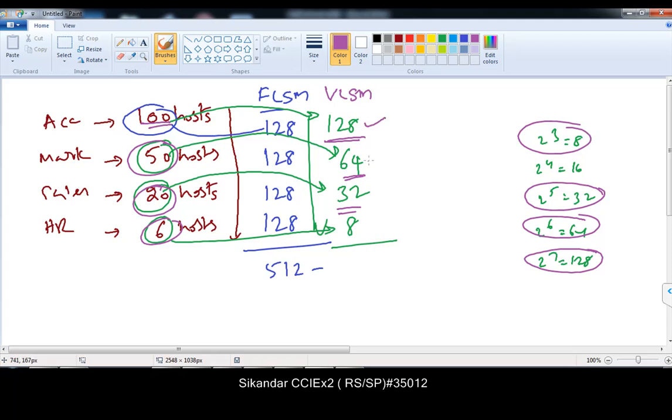So this is a separate size, this is separate, this is separate, and this is separate. Maybe same, may not be same. Just like when we have a kitchen, bathroom, hall, bedroom, all are variable sizes as per the requirement. So the same thing we are going to do here. If we compare FLSM and VLSM, with FLSM I need 500 addresses, but using VLSM I can minimize my requirement to just around 200 plus addresses.